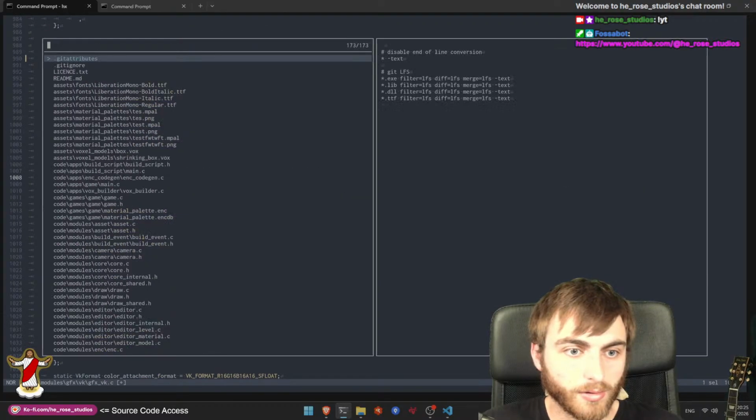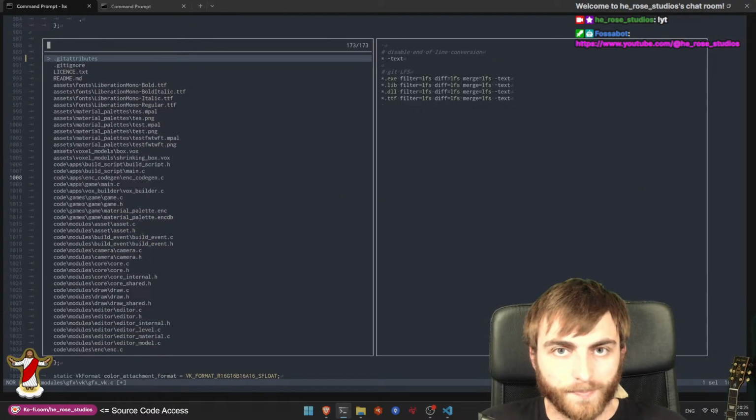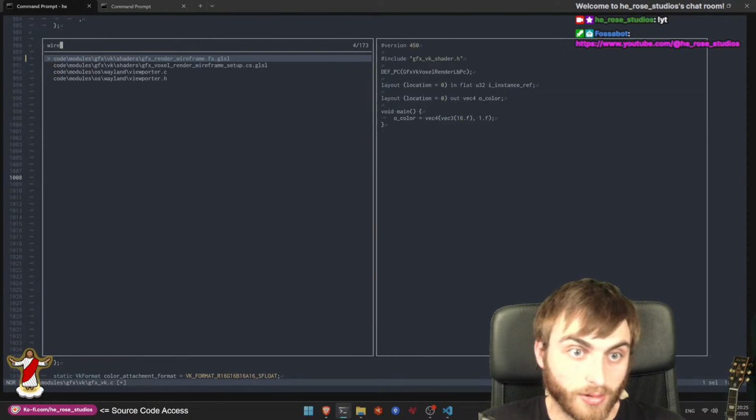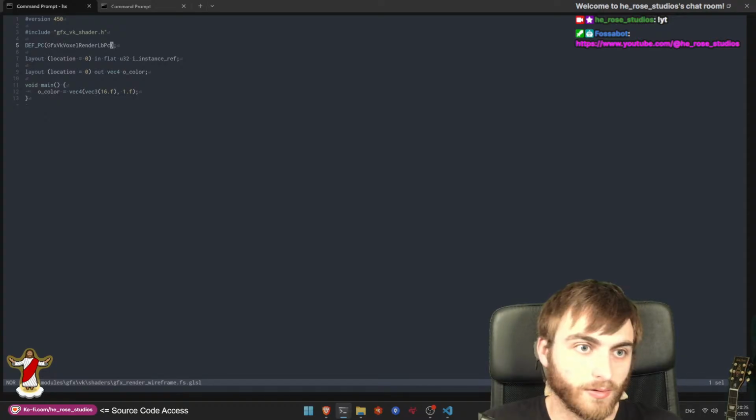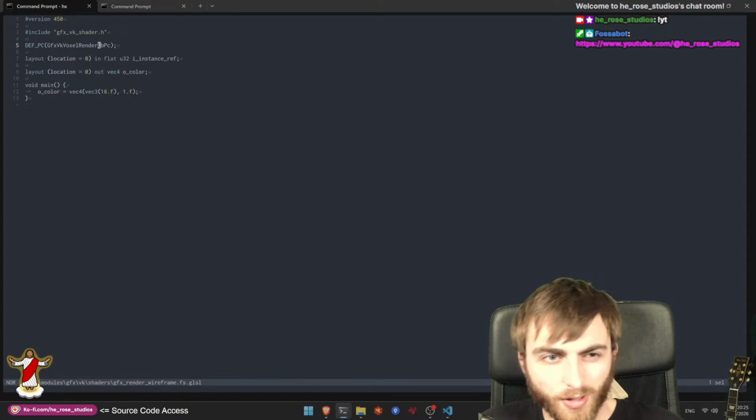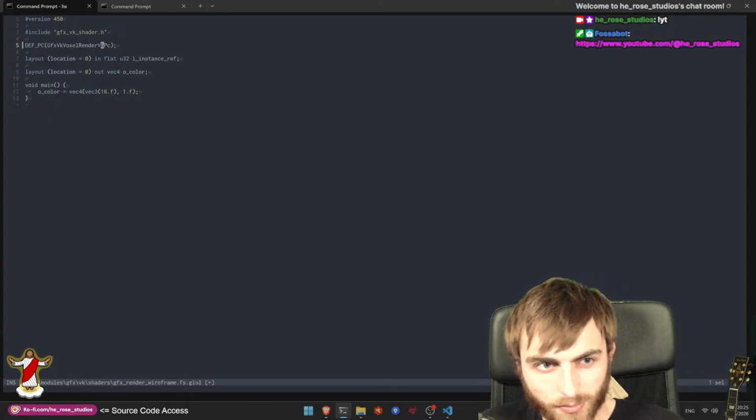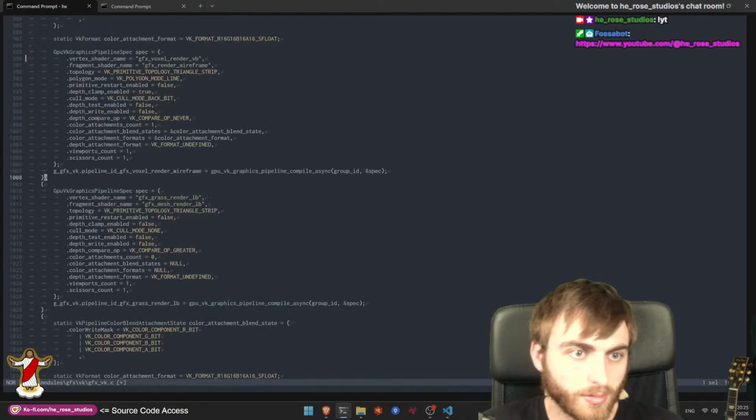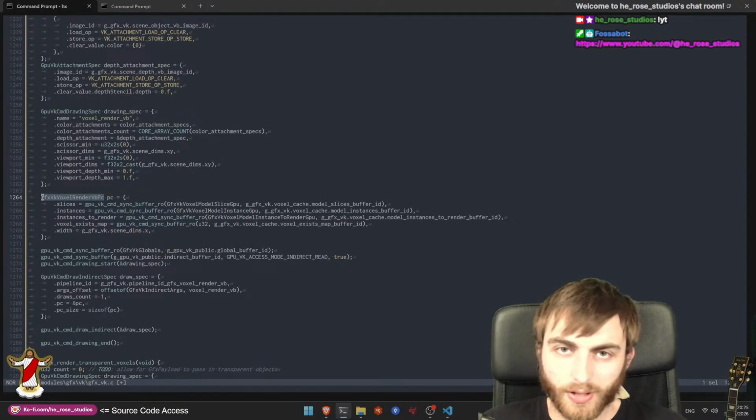And then go to the wireframe shader and get it to use the right push constants, which it's not really using anyway. But yeah. Right, that should be it. Cool. Right, so what's the next thing we can do?